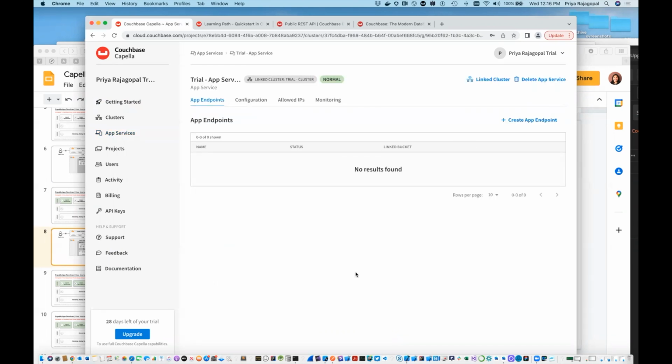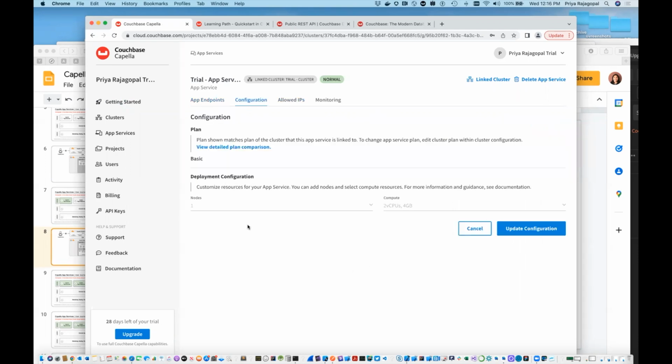You see that there are multiple configuration options available here. Go to the configuration. As I mentioned, since this is a free trial cluster, you do not have the choice of changing the deployment configuration. But in a paid cluster, you can choose the number of nodes and the compute associated with the cluster. So this will allow you to scale your cluster horizontally and vertically. There are other options as far as monitoring and specifying the allow IP list. We'll take a look at that as we proceed through the demonstration.